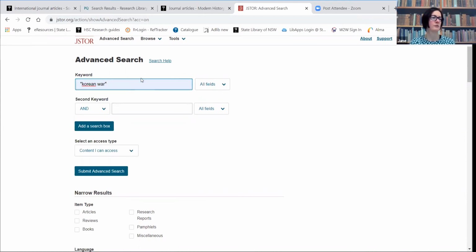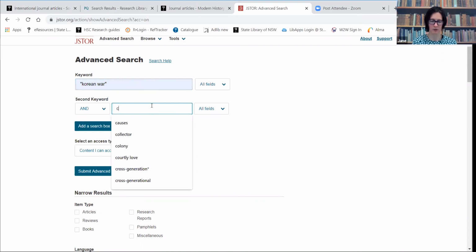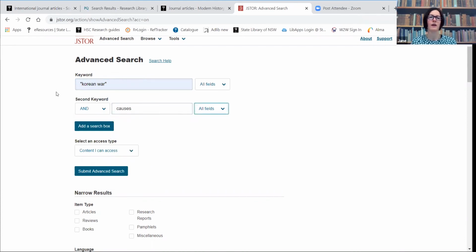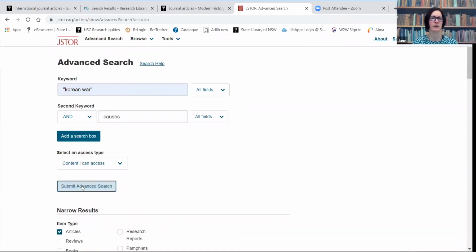I'm going to do a search about the causes of the Korean War. Now you'll notice that this database looks quite different to the last one we looked at, so it is set out differently. You'll have noticed I put quotation marks around Korean War. That's called a phrase search, and it's going to hold those 2 words together in a phrase. And that particular tool is mentioned in the search tips in all the research guides, so you can read further about how to do that. All right, and I'm also going to tick articles because this database has quite a lot of book reviews and other things as well.